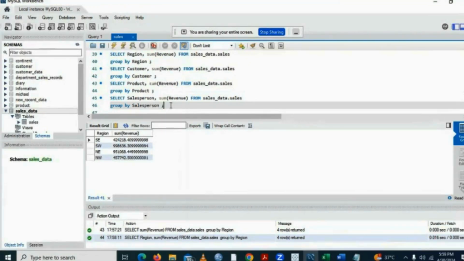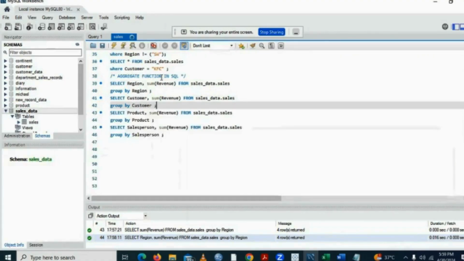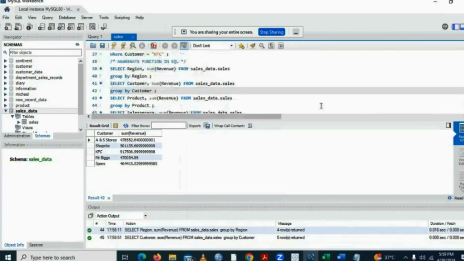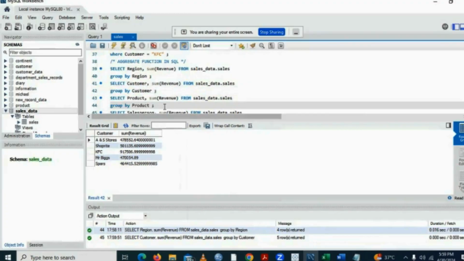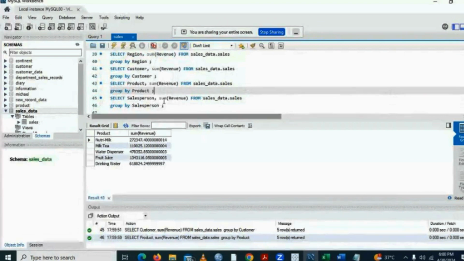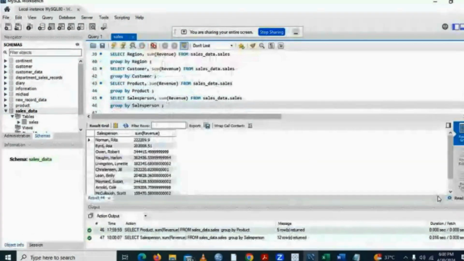And then for region, we've done for region, then let's see for customer. Can you see this for customer? And then for products, for product as well, and then for the salesperson under here, and then this will give us for the salesperson.